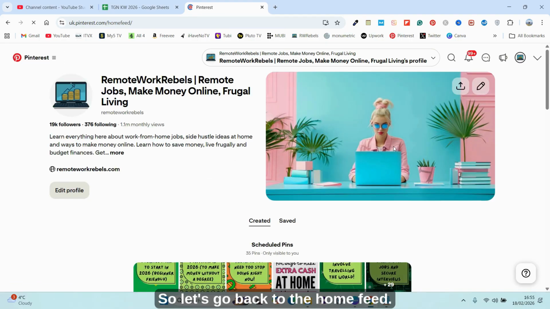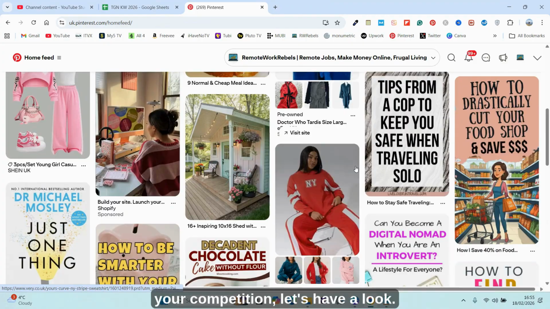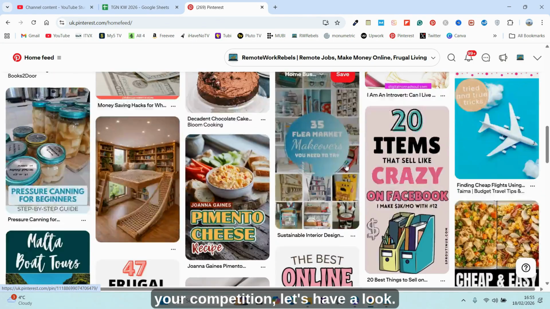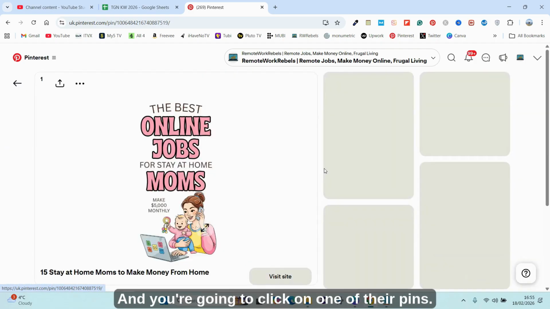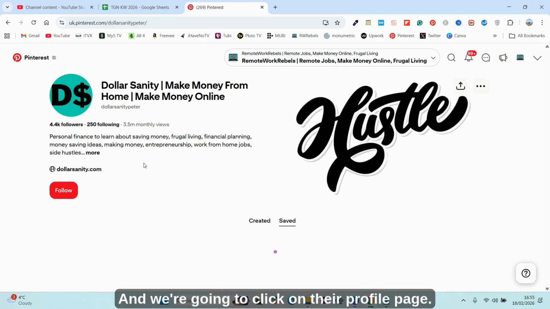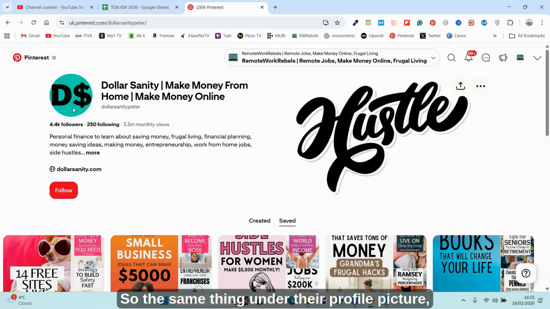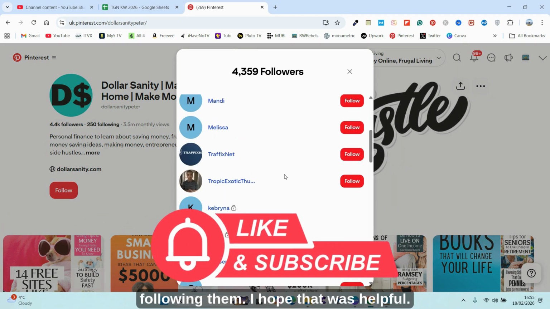So let's go back to the home feed. If you want to see different people that are following your competition, let's have a look. Find the account you want to look at, and you're going to click on one of their pins, and we're going to click on their profile page. The same thing under their profile picture, you can see their followers. So again, you can click on there and see who they've got following them.